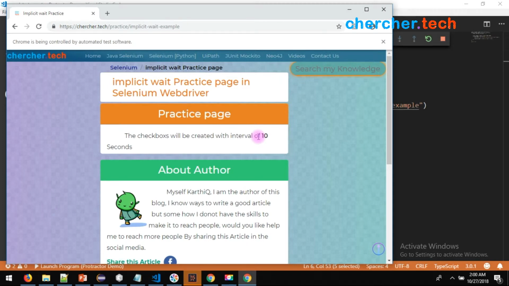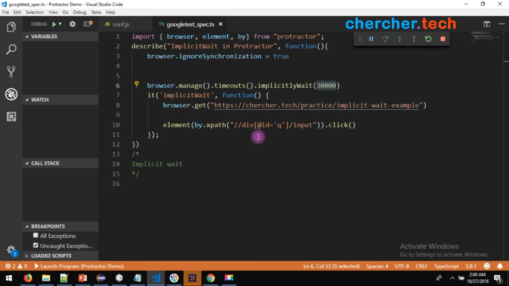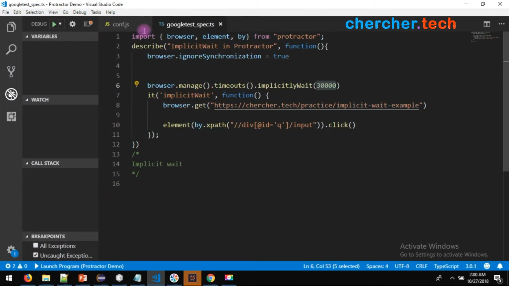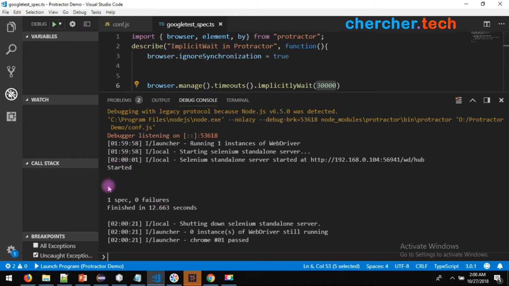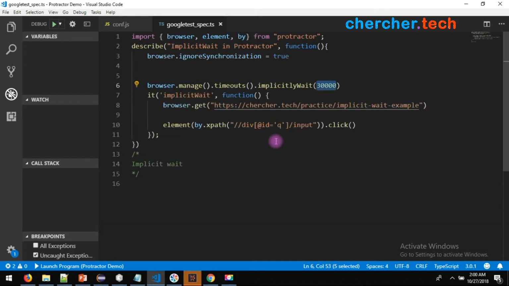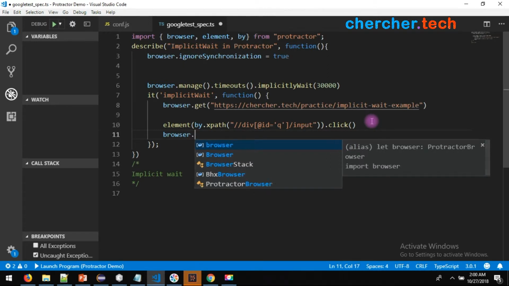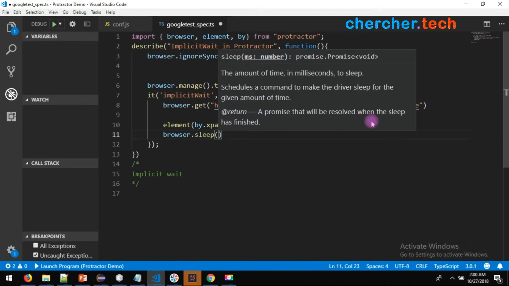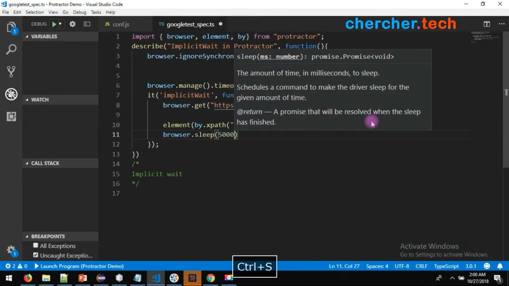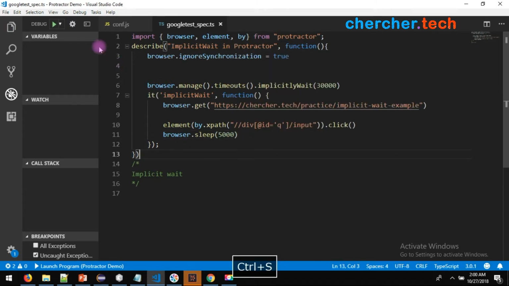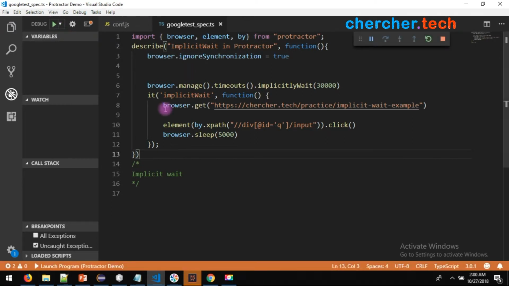Now the load is over, but the checkbox is not present. Now the checkbox is present and it was able to click it. We did not get any error. The total execution was over in 12 seconds. If you want to see more clearly, let me add browser.sleep of 5 seconds, so that you can see whether it clicked or not. This time the total execution will consider these 5 seconds as well.